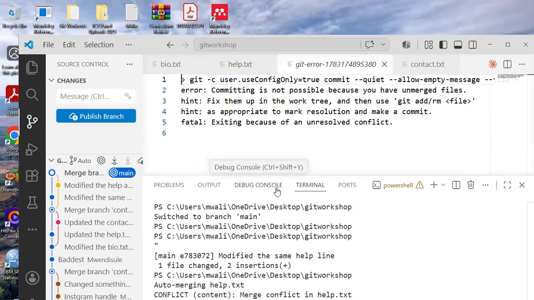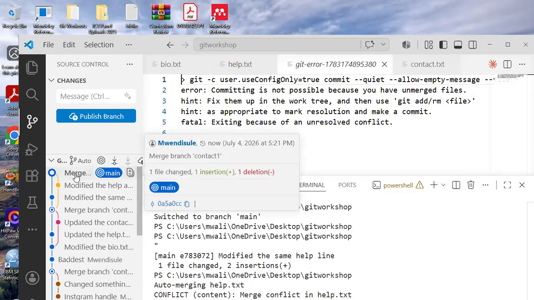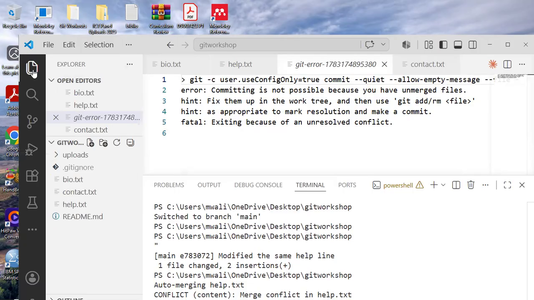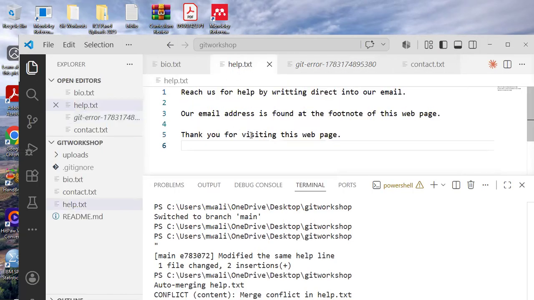Now I think we have resolved the conflict. So you'll see that now we've merged the branch contact one. And if we go to that particular file help.txt, we will find that the change that we took was the "thank you for visiting this web page." This is coming from contact one. That is how we resolve merge conflicts.